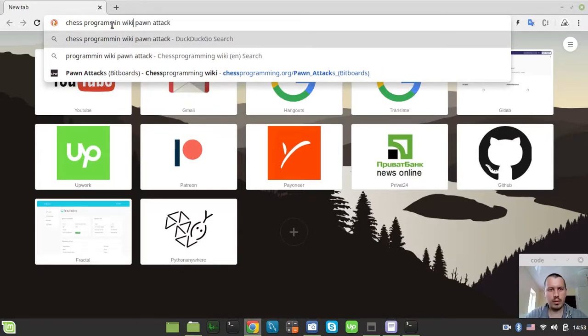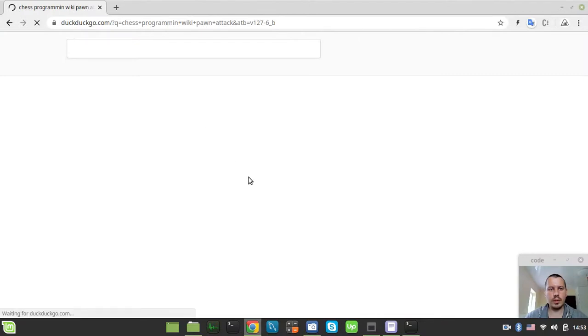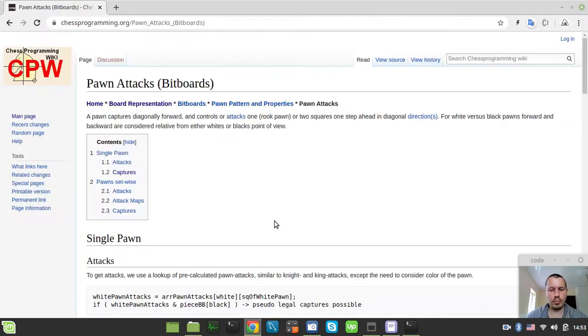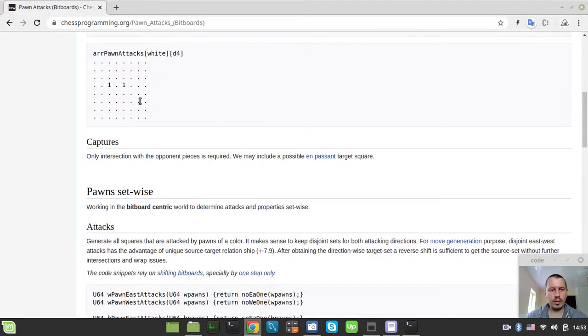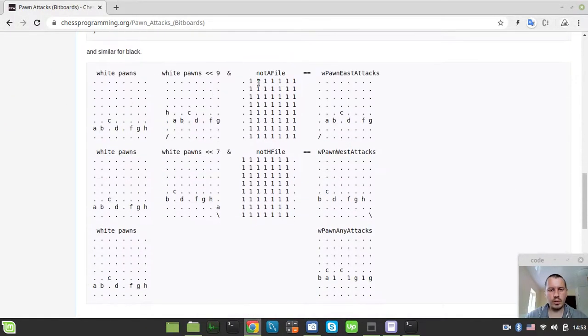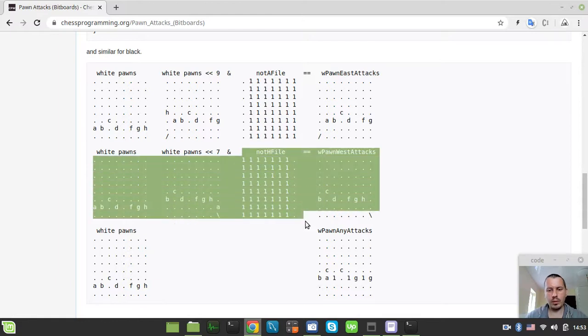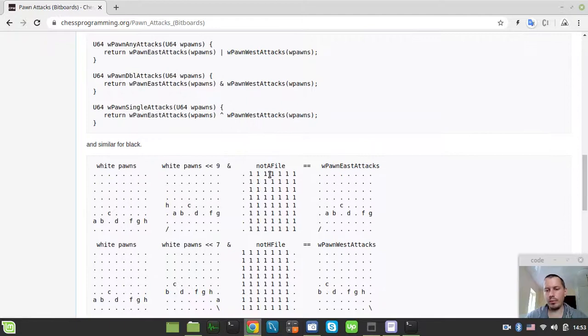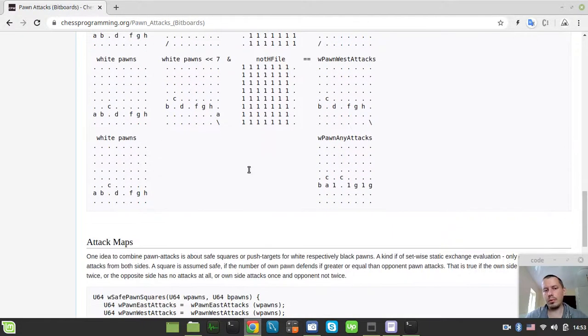Okay, so all this stuff is available in the chess programming wiki. So all this stuff that I've been showing you guys, and this not A file, not H file, all this has been explained here. But for me, when I was a beginner, when I just started with bitboards, this wasn't really that trivial to understand.